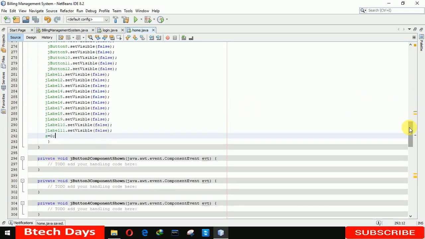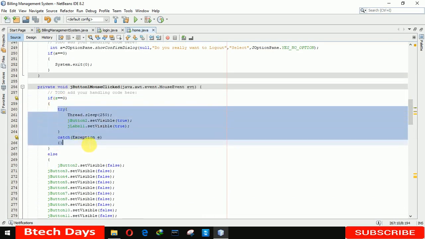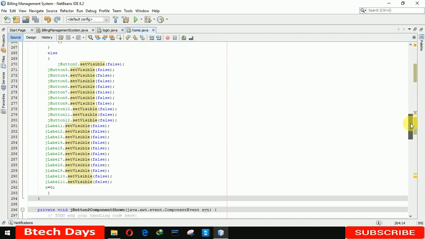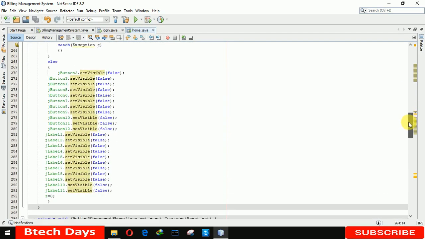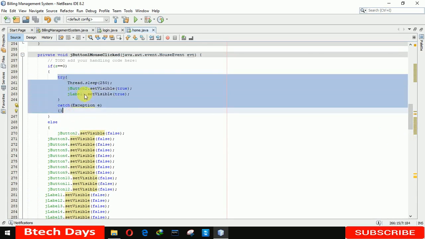Here you can see that when z equals 0, we are displaying one button, one button only, and it will make our second button visible. And when the button is clicked again, all the visible buttons are set to false, and we are setting z equal to 0. After that we just copy this part of the code, and the second button is visible.